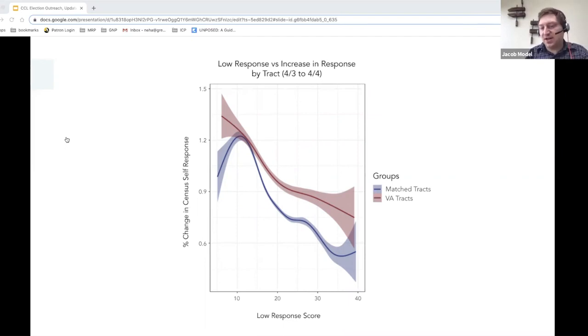And what you can see is the red line is the actual Virginia tracts that we were sending messages to, and the blue line is a comparison set of tracts that are demographically similar on 21 different dimensions. What was really encouraging to us is not only were we able to increase census response rates by messaging out to the Virginia voter file, but that gap is largest as you move to the right, in these so-called hard to count tracts.